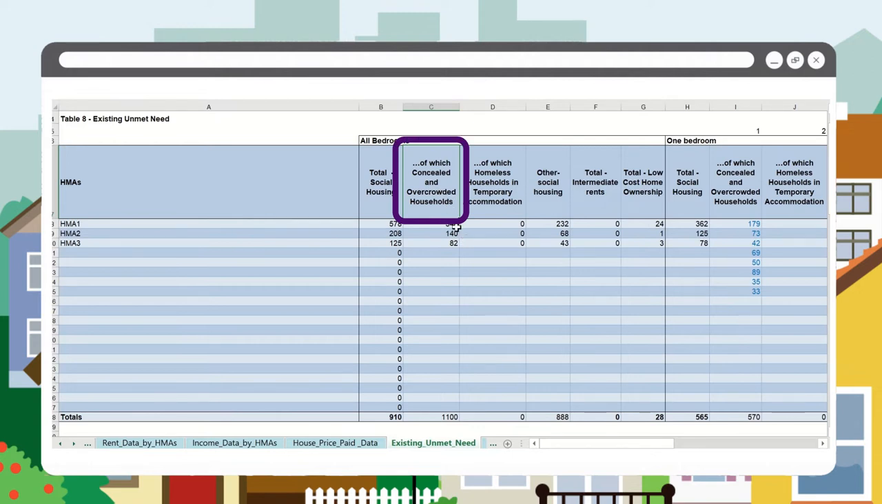For example, a concealed family is a young couple living with parents in an overcrowded household, or could be a home that has fewer bedrooms than the family needs to avoid undesirable sharing based on the age and sex of household members. Two, homeless households and temporary accommodation. These include those in emergency or interim accommodation, as well as those sleeping rough and people who are hidden homeless, such as sofa surfing or staying with friends or family with no right to occupy.